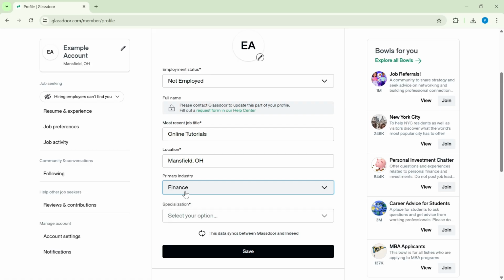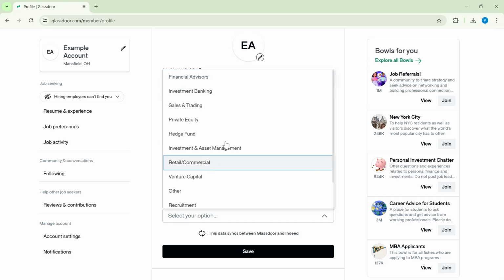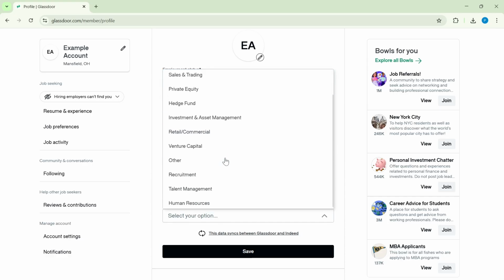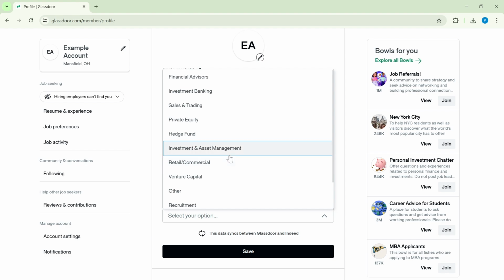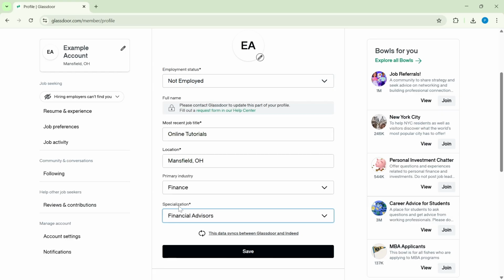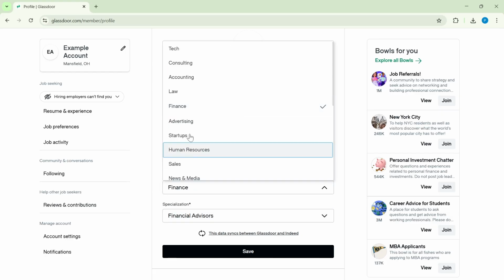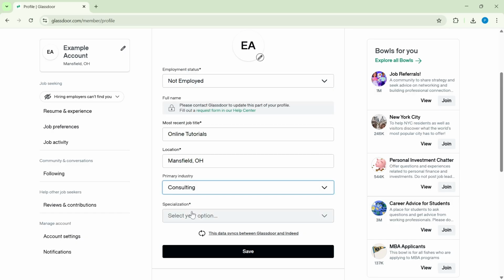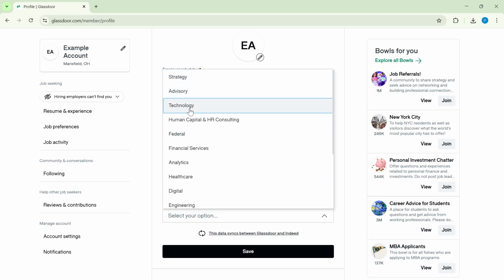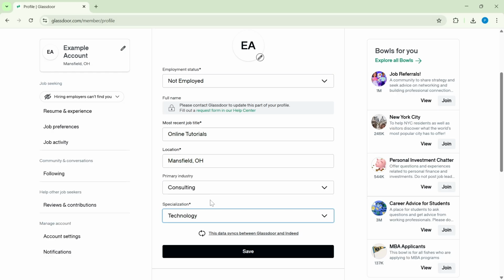Once your primary industry is selected, the specialization drop-down will unlock and show options relevant to that industry. Go through the list and select the one that most closely matches your expertise. Aim for the option you'd be comfortable discussing in an interview or that aligns with the majority of roles you apply for. If you're in between choices, select the specialization you want to grow into, as long as it accurately reflects your skills.